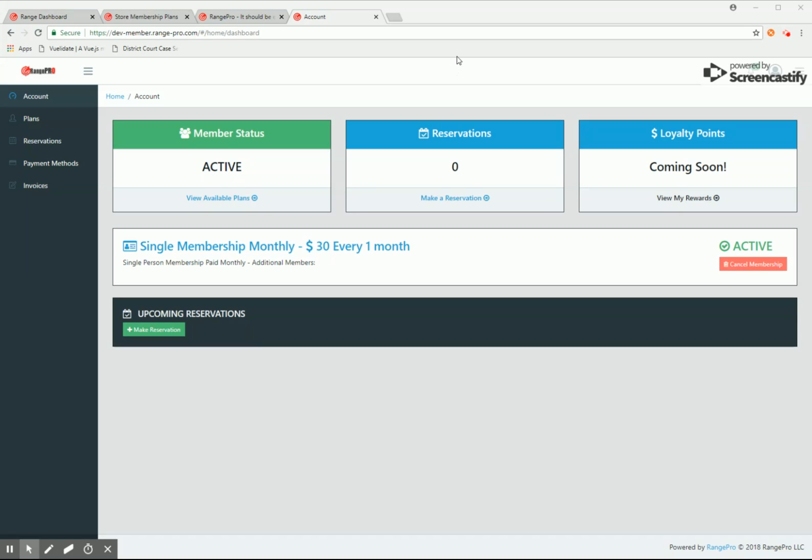Hey everyone, going to give you a sneak peek on memberships and also public reservations. So I'm going to show you memberships and how they're integrated with the Range dashboard. In a previous video I showed you how members can sign up for memberships and add additional authorized users. So let's see how that's displayed.